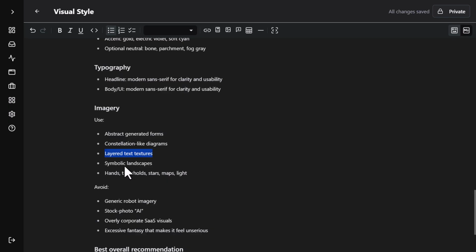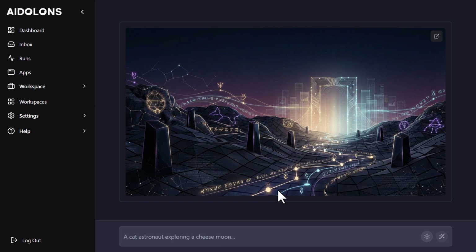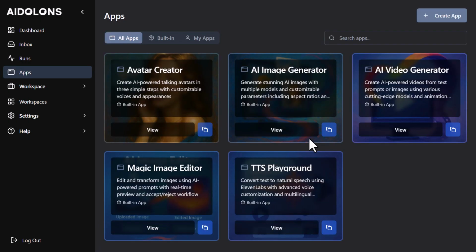Okay, while we're here, I actually want to test these other ones too, because honestly, I have no idea what symbolic landscapes is supposed to look like. Let's go back. And then, what does symbolic landscapes mean in this document? Show me an example. All right, let's do 4 images. All right, so this is a symbolic landscape. Okay. I mean, we'll see how it does. Now I know what it looks like, so I know what to look for if I use it.